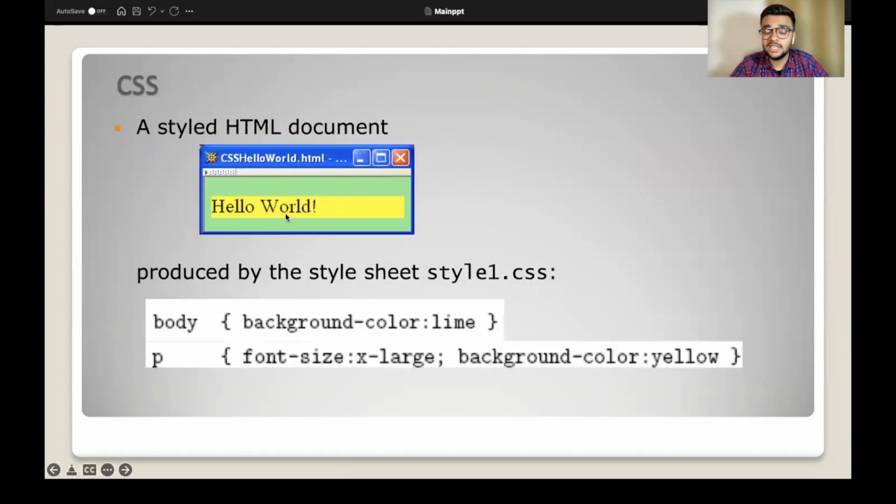This is a normal HTML looking page in which CSS has been applied. With these two lines of code, we can change a normal looking HTML page to this. What we have done in this, we have changed the body color to lime, and the paragraph tag in which hello world is written, we have changed its font size to x-large, which is known as extra large, and the background color is changed to yellow. With these two lines, we have changed a normal looking HTML page to this.